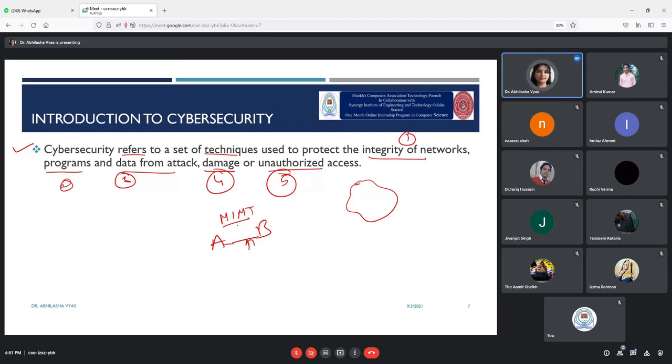Damage is there because if someone is using your data, let's say if someone has access to my email ID, okay? The first damage that person can do with my email ID is to delete all the mails which I have in my email. The second thing is, they can change the password of my email ID so that I will not be able to access that email. Third thing is, they can plan to send a weird email to all my contacts.